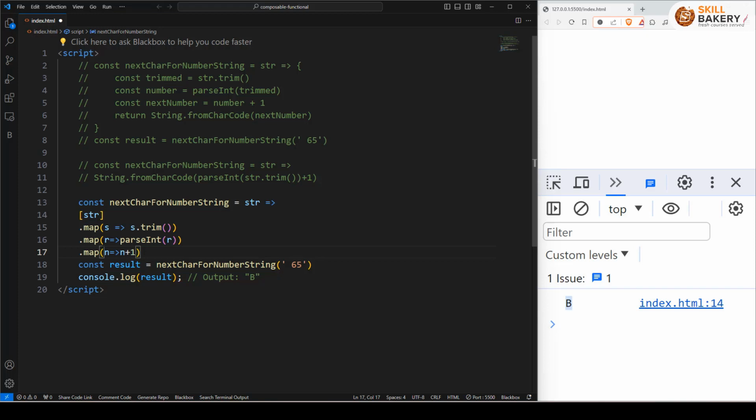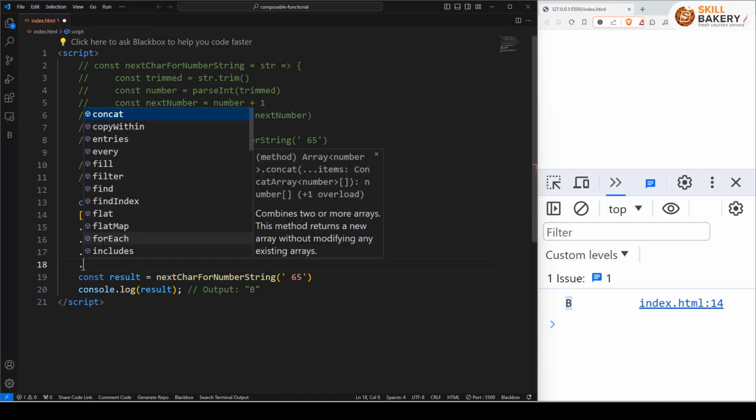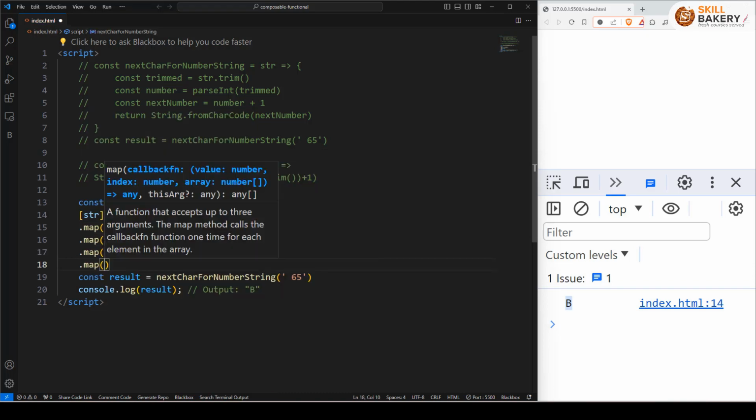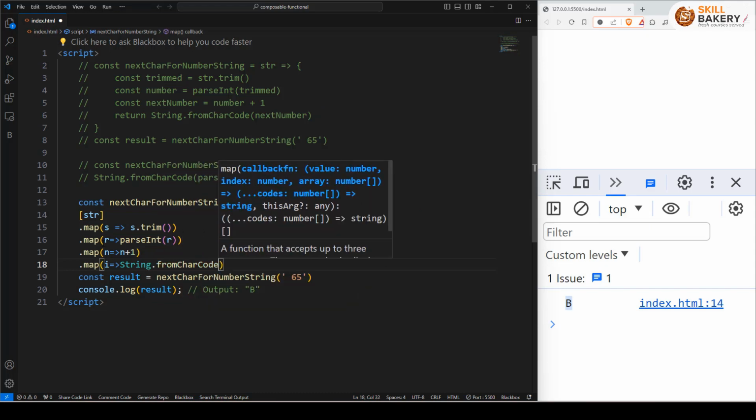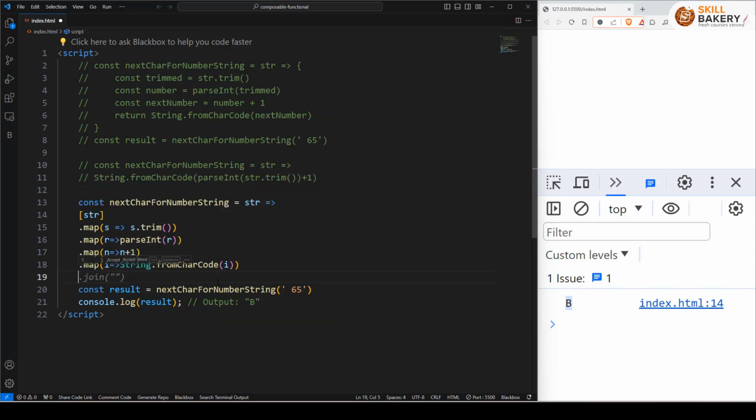Next, what we have to do is apply this class method, String.fromCharCode. So let's go ahead and do that as well. I'll say map, and over here String.fromCharCode, and within that I can pass the i. Now we have everything over here.